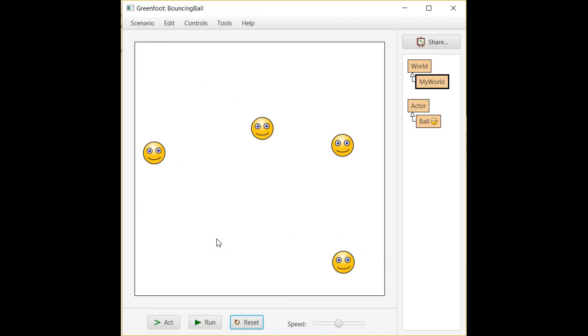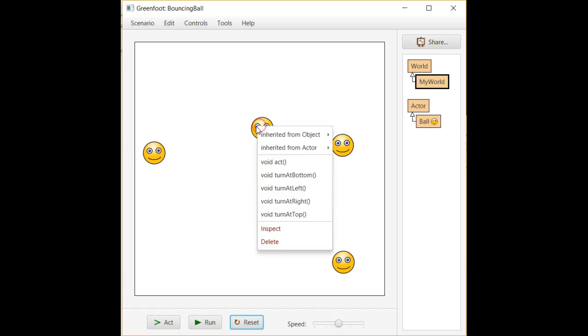Oops, one more thing. If I pause the simulation, and if I right-click on any of the balls, we'll notice that they have 5 methods. Of course, they have act, but then they will have 4 helper methods that act will be calling: turn at bottom, turn at left, turn at right, and turn at top.